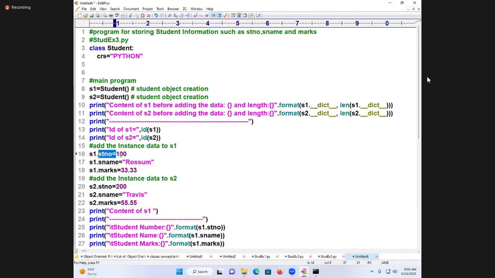But where are the instance data members? I am adding them to whom? The object. I will come to that. The first point where you get clarity is here. What is CRS called here? Here CRS is called which level data member? Class level data member. How many times did I represent it?